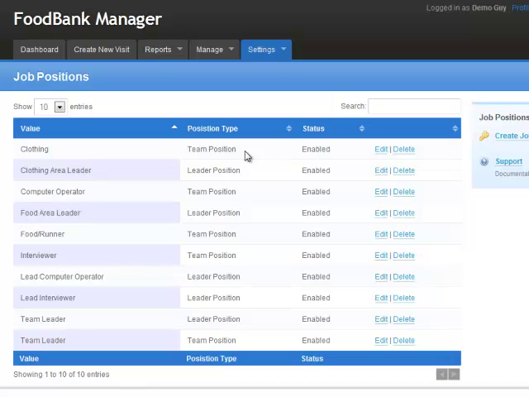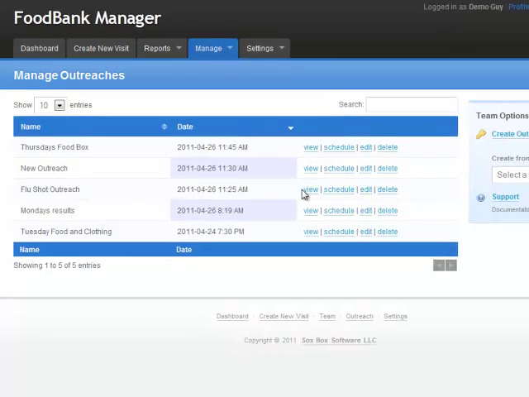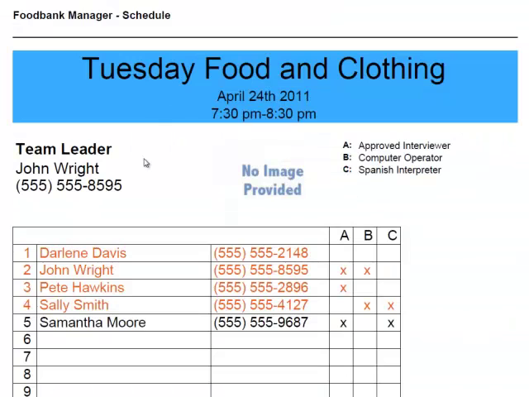Go to Manage, Outreach. Click on the schedule link for Tuesday Food and Clothing. What we are looking for here is how the leadership position type is displayed in this form. Since John Wright is the assigned team leader for this outreach, he will show up on the left here. His image would display here if we had an image for him.